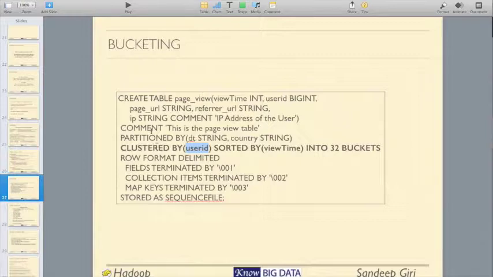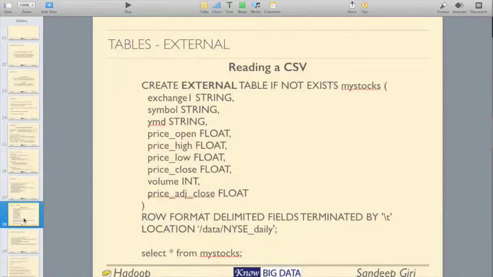Other than clustering, each cluster will contain the data sorted by that user ID. And we can also define another parameter for sorting. Okay, so each bucket will further be sorted based on the time. Alright, so that was bucketing.